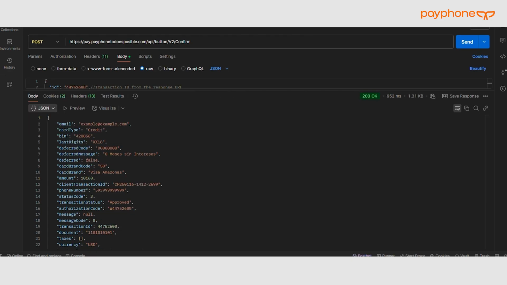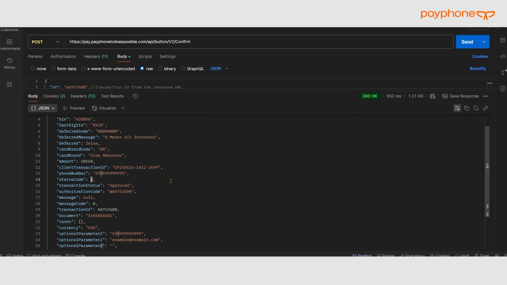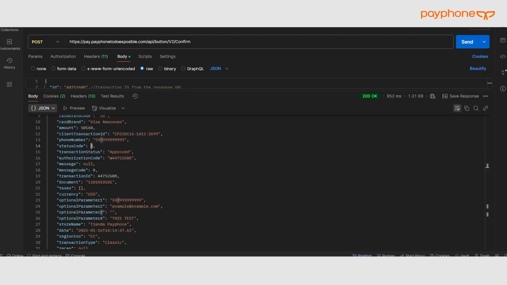In this response, you'll find details such as transaction status, whether the transaction was approved or rejected with the corresponding code. 3 means approved and 2 means canceled or rejected. Customer data, such as the document ID, email, and phone number entered in the payment form. Card details, including the brand, issuing bank, BIN, and last digits of the card. Amount, the total amount of the transaction. Transaction ID, a unique identifier for the payment. Transaction date, reference, and store name. This confirms that the payment was processed successfully.